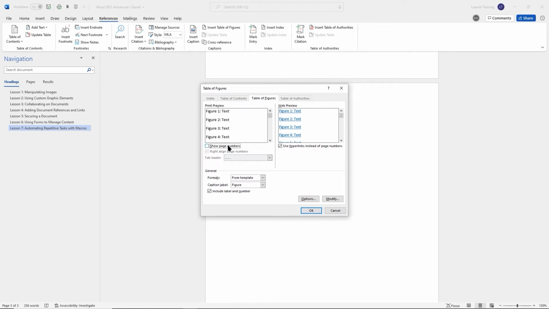I can show the page numbers if I want to. I can right align the page numbers. I can go ahead and change the connector here, the tab leader. I can make it a solid line, broken line. And over here on the right, I can choose to use these hyperlinks instead of the page numbers. So if I unselect that, it will show me the page number for each figure that I labeled when I added my captions earlier.